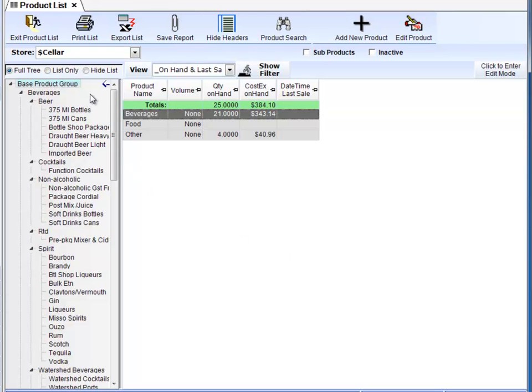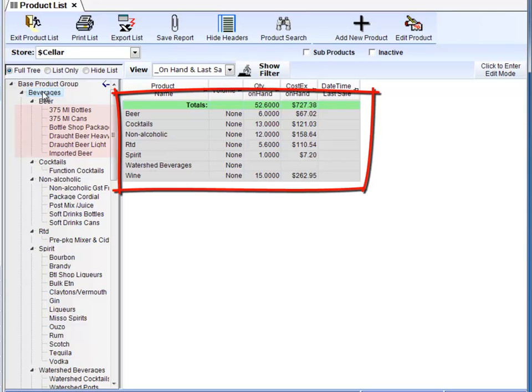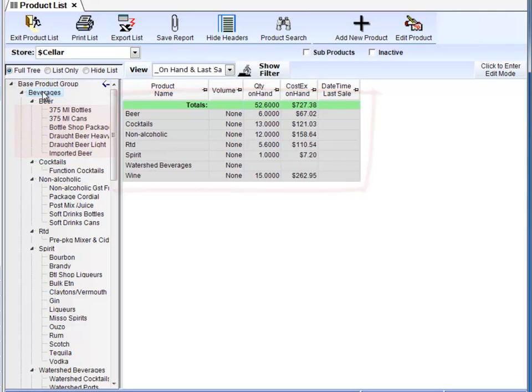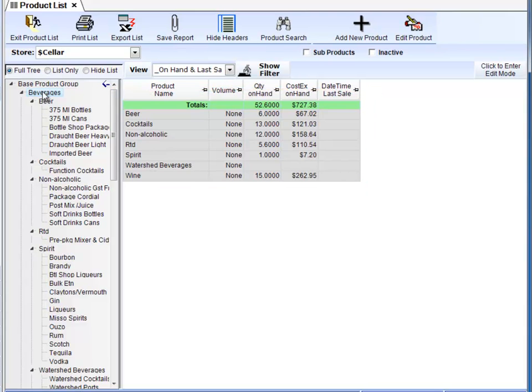If I move the mouse into there, you can see that underneath the base product group, we have a group called beverages, and then under that we have any number of subgroups. Each subgroup, in turn, can have any number of subgroups underneath it. If I highlight the beverages group, on the right-hand side, it'll show me the groups that are within the beverage group. These are also highlighted in grey, indicating to me that these are not products, but groups.